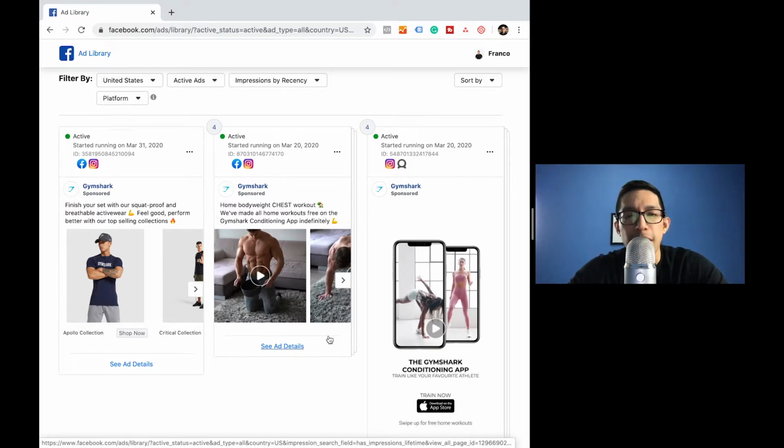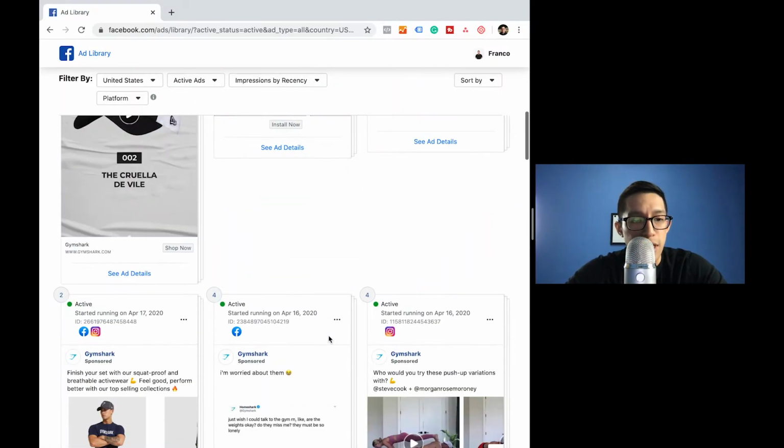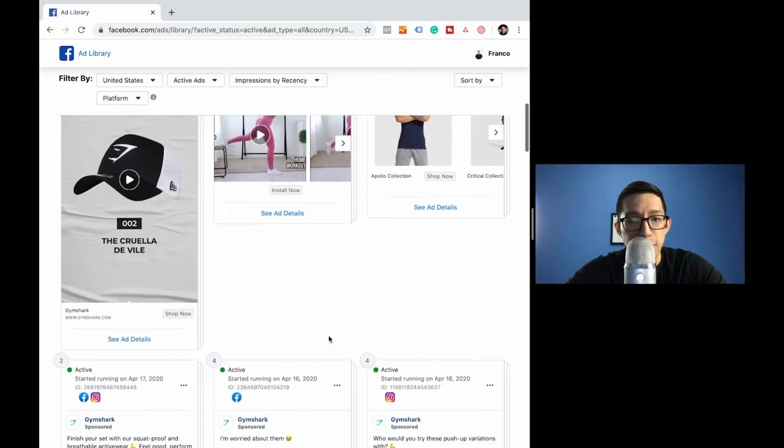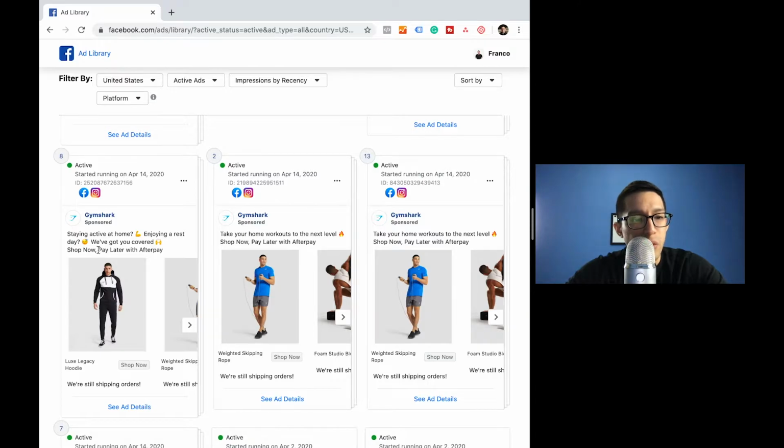and it makes sense that Gymshark is taking advantage in a good way by bringing those people that are interested in working out to their platform or to their products. Okay, so the message that they're really pushing right now is the at-home training, right? And then something else that I saw here was, let me see, where is it? The other option I saw here was the pay later with Afterpay, right?